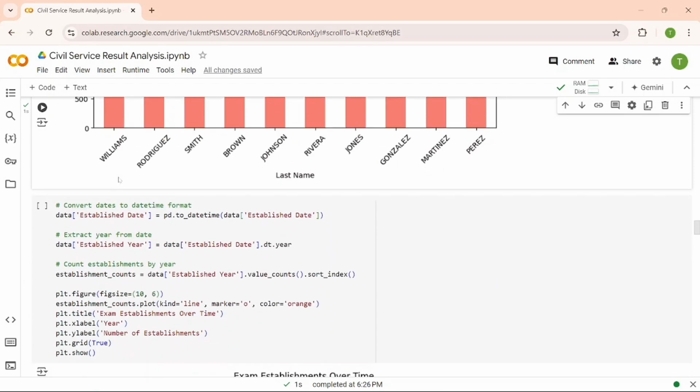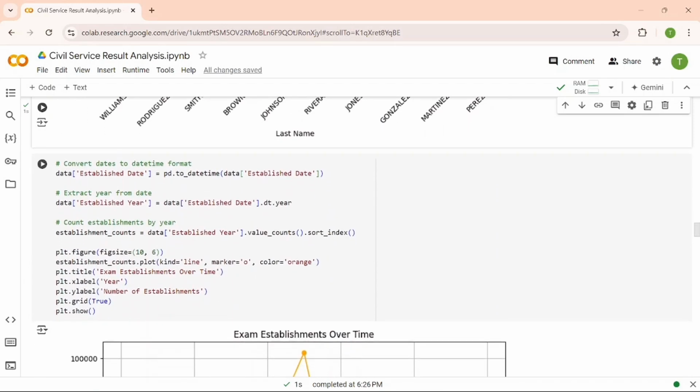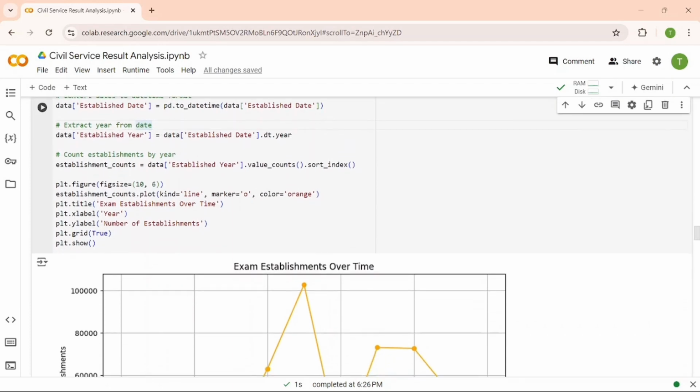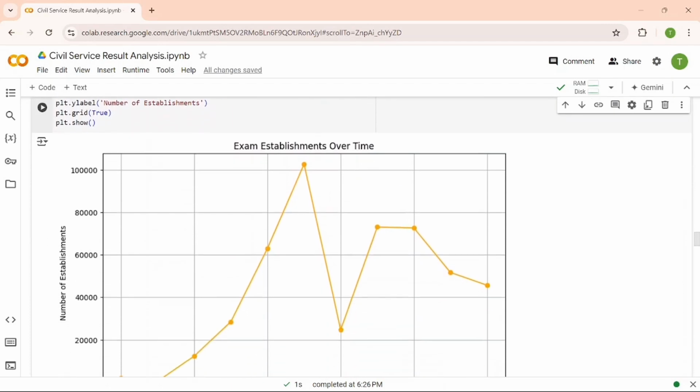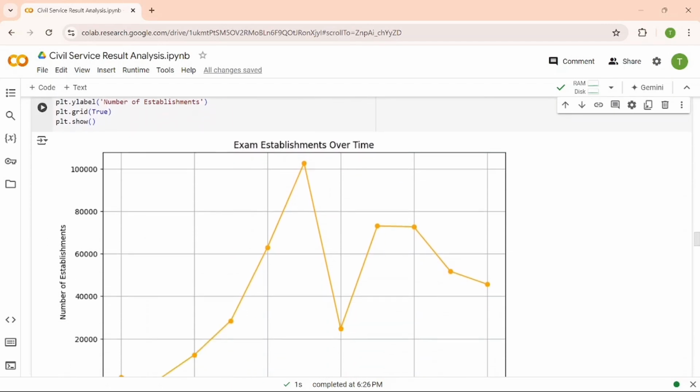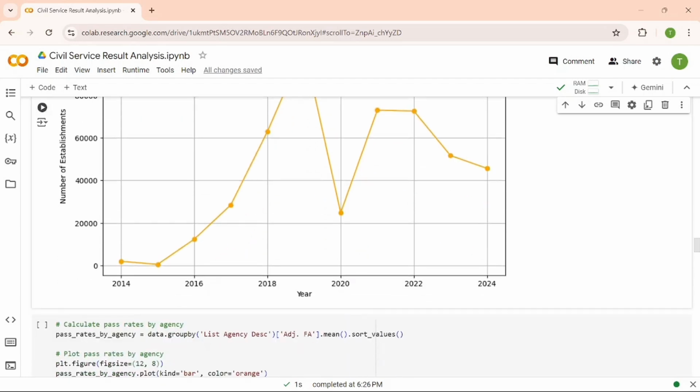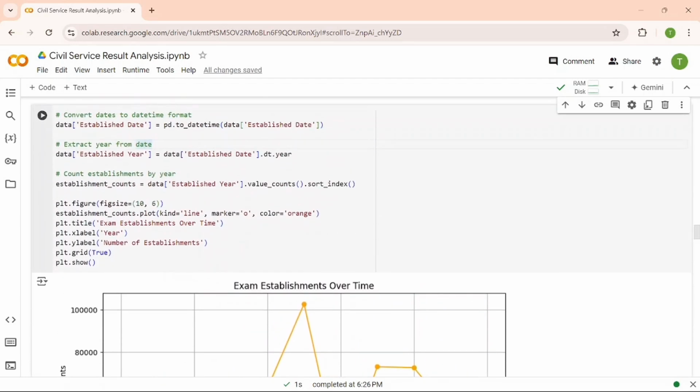In the same way, we can go to the next thing, the established date. I am going to plot the exam establishment over time, the established date and the year.